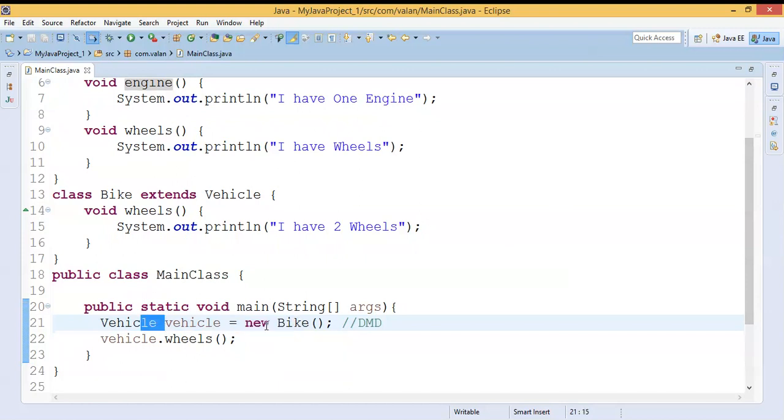So reference is supertype, object is subtype. So coming to this DMD, I have two things. One object is subtype, reference is supertype. So here overriding is based on object, non-overriding is based on reference.